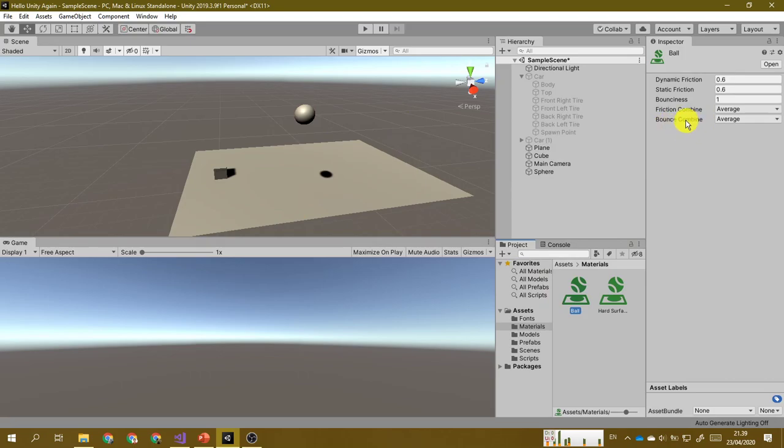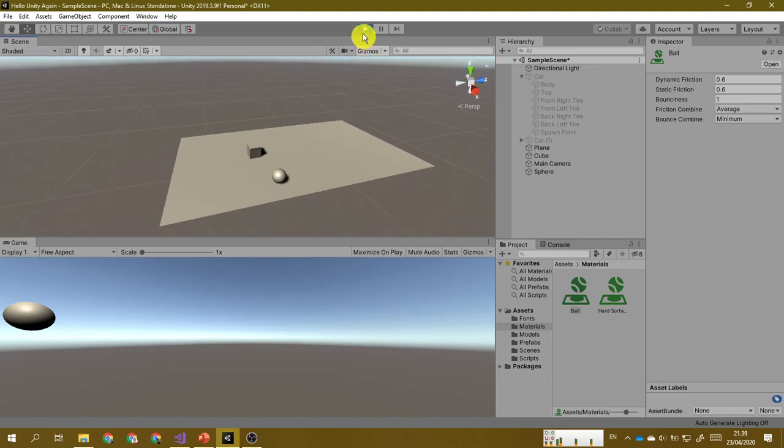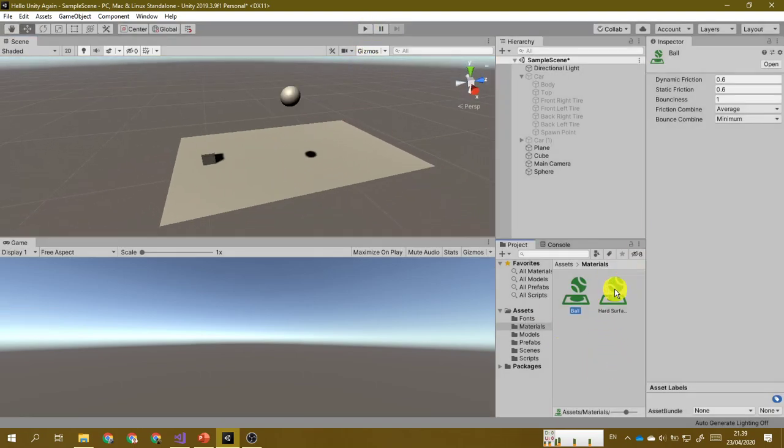Okay, now let's try another bounce combine. What happens if the bounce combine is a minimum? Let's try it. Okay, you can see here my ball does not bounce at all. Yeah, because the minimum of the bounciness is 0. If you remember from the topic of momentum, if you have e equals 0, then it will stick immediately. Yeah, and the ball will not bounce at all.